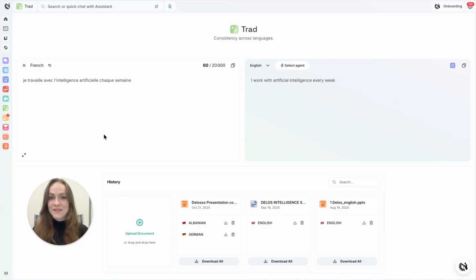Okay, so now that you know Trad, here are my top 2 tips to get started. First off, test with your real documents. Even large ones, the platform can handle it, no worries. Second tip, explore your history. It's really handy for retrieving a translation you did a few days ago.